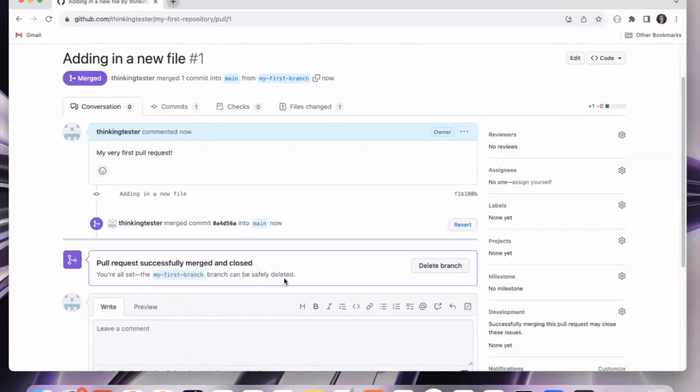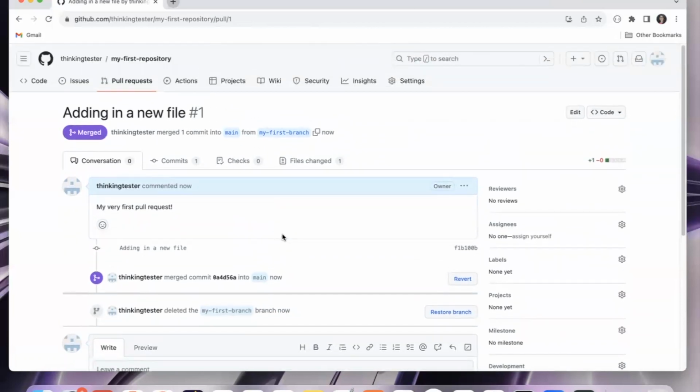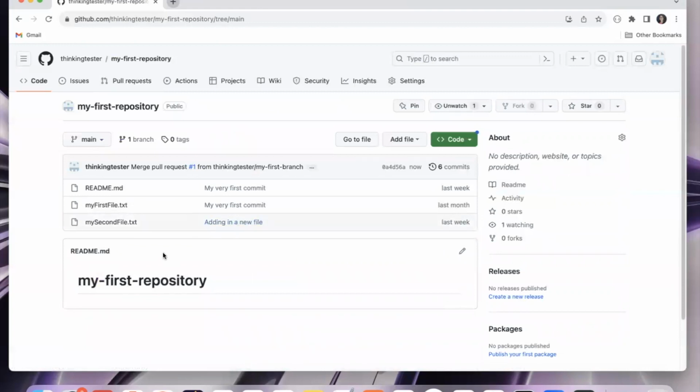So because the code in the branch that you created has now been merged into main, you don't need that branch anymore. So let's go ahead and click Delete Branch. And now let's check and see if everything worked correctly. So we will go back to main. Let's just click this link right here to get back onto main. And we can see now in the main branch, we've got 3 files where we used to only have 2. We've got the README, we've got my first file, and then we've got my second file, which we just merged in from that branch that we created.